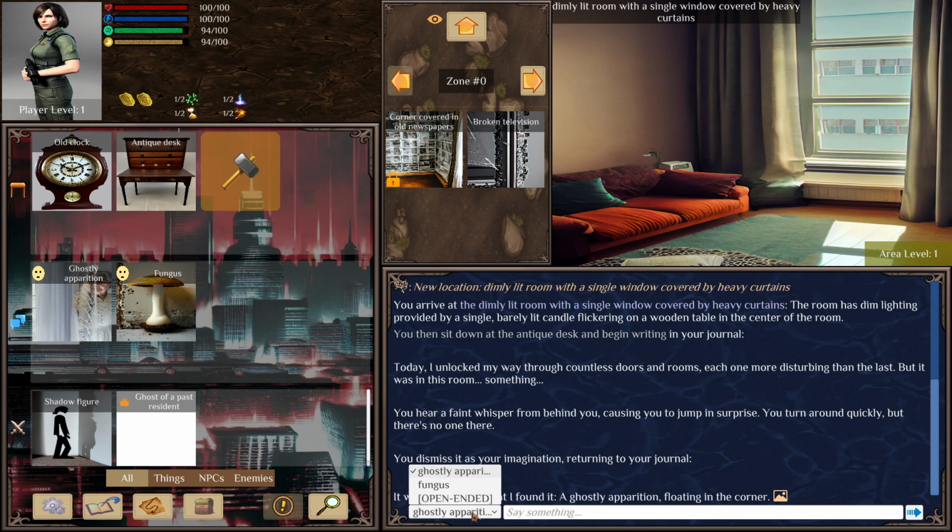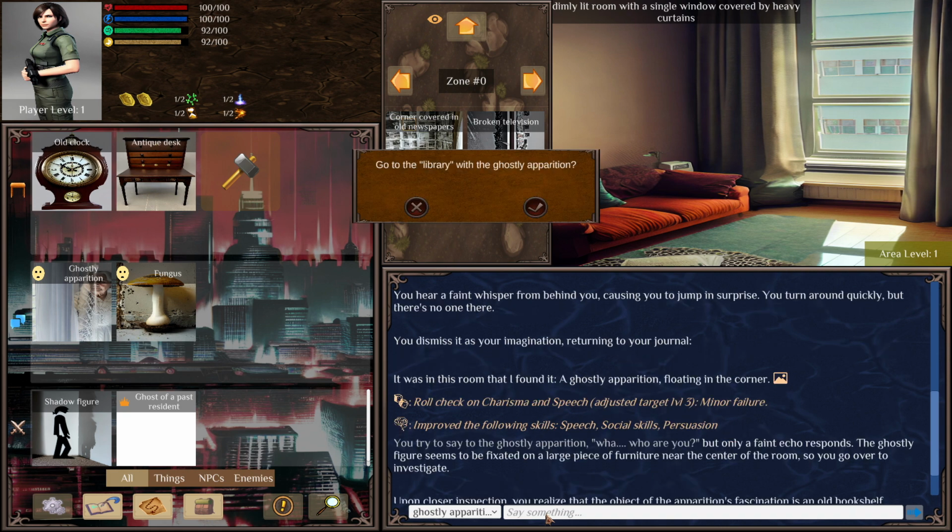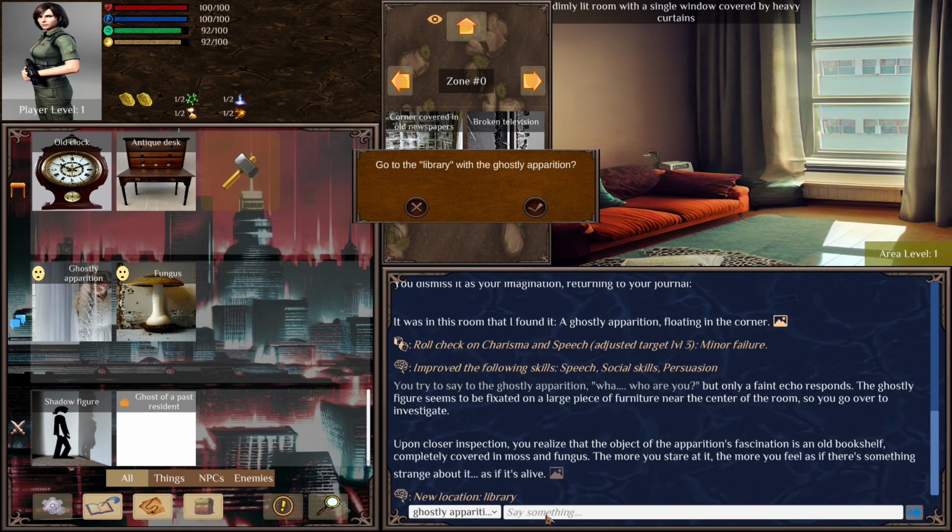So I think I'm going to speak to the ghostly apparition now, because it seems like the best person to speak to. Maybe ignore the fungus. I say, what? Who are you? And then you can see I've got different skills, and it does an RPG style roll check on these things. So it says roll check on charisma and speech, minor failure, and I improved the following skills.